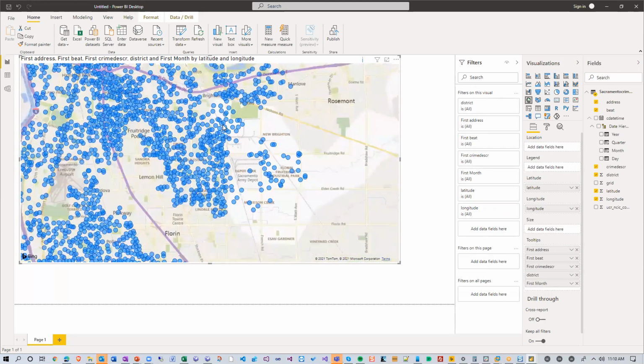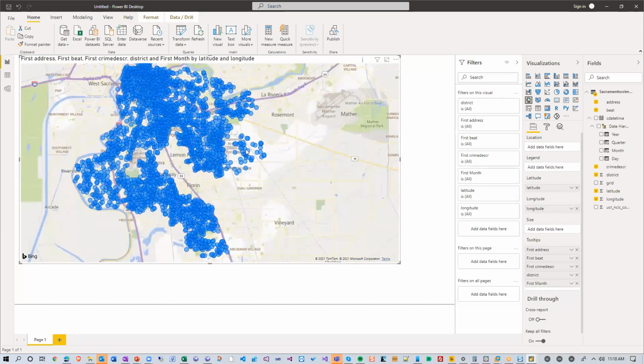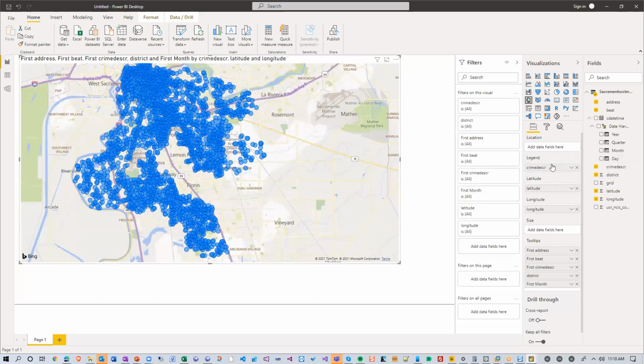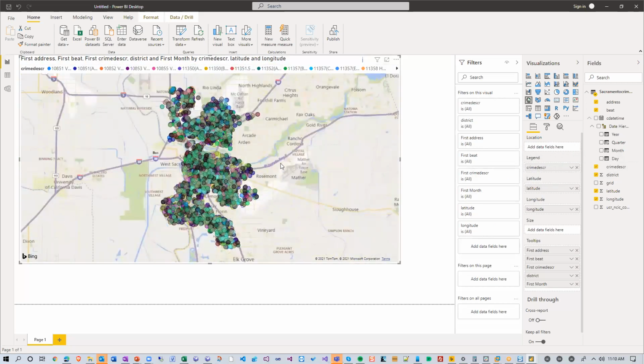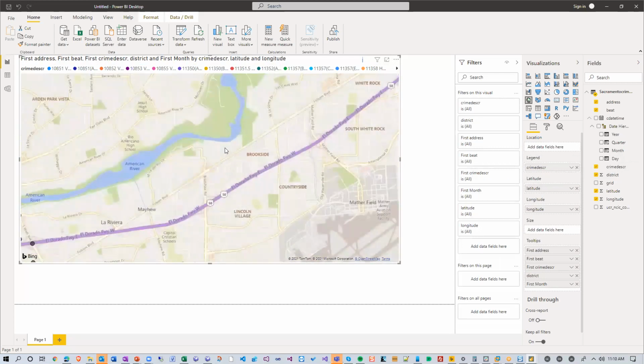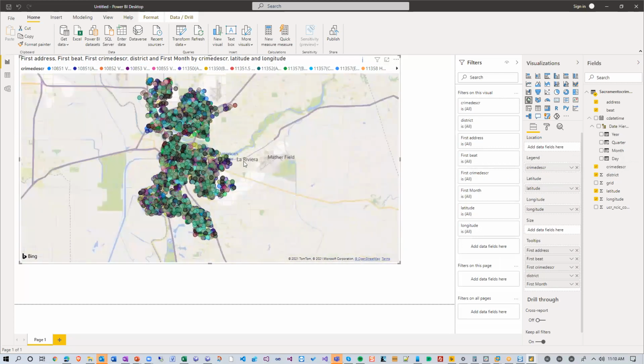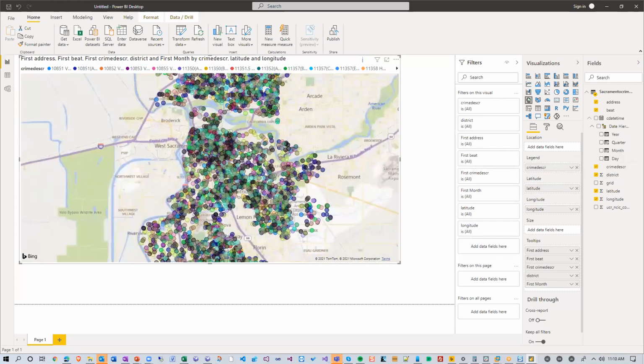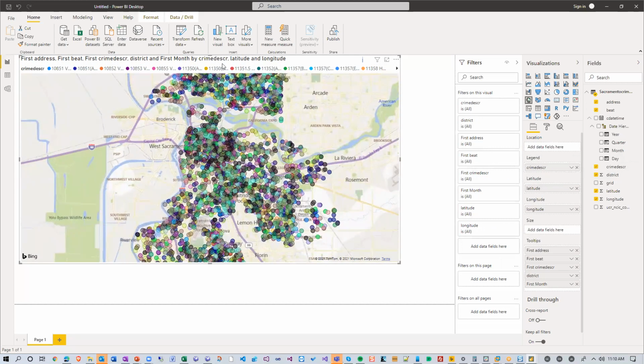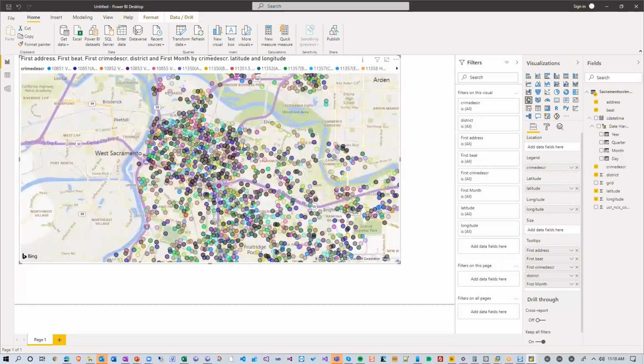Now we can also affect the legend here. So if we want, that's the tooltip, but we also can put things in the legend. So let's see if we can put the crime description in the legend. Okay, now you can see the different colors are meaningful. And you can look at this data. And you can see there's so much different data.